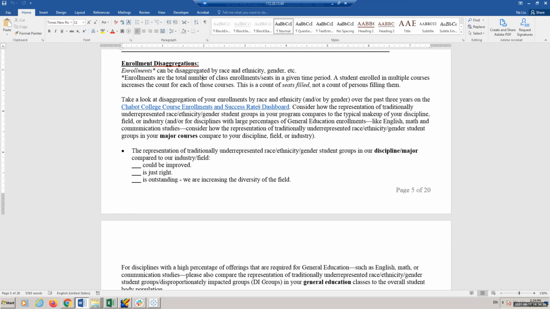And we built a dashboard on Chabot College course enrollment success rates. So the first question in this section asks you to answer the representation of traditionally underrepresented race, ethnicity, gender student groups in our discipline major compared to our industry or field. We ask you a lot in this sentence. We ask you to break it down by race and ethnicity, we also ask you to break it down by gender, but you are the expert in your discipline. You probably already know who actually are traditionally underrepresented in your discipline or major. So you can decide you want to do gender or race, ethnicity, or both. So whether it can be improved or is just right or is outstanding.